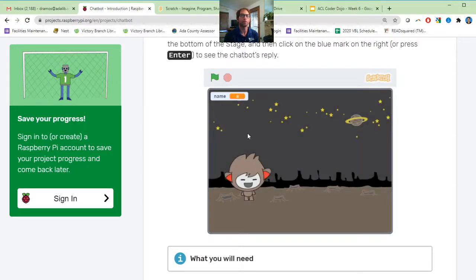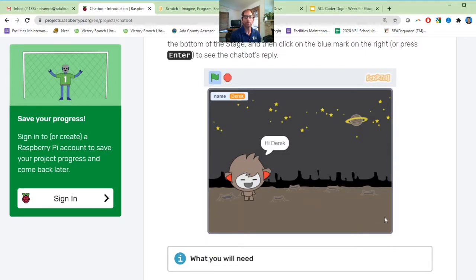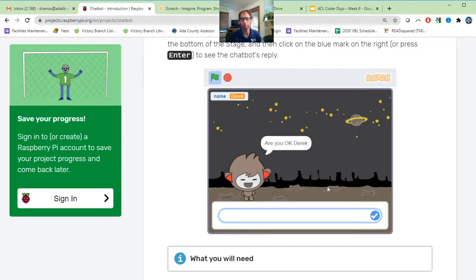And then we have our little guy, and what we're going to want to do is click on the chatbot, and he's going to ask us a question. What's your name? So down here below him or her or whatever this little cute guy is, we're going to type in our name. Okay, and then you can hit the enter key on your keyboard, or you can click on the check there. Alright, and then you'll see, hi Derek. Well, it went by quick, but he replied, hi Derek. Okay, and then he's asking another question, are you okay, Derek?